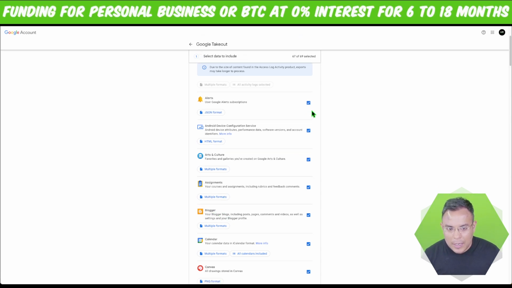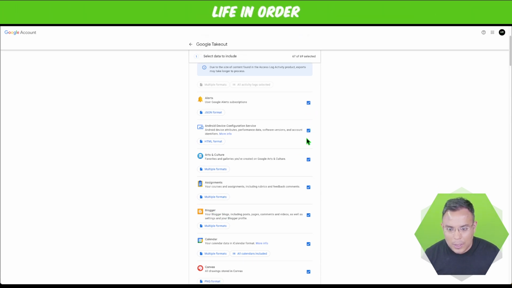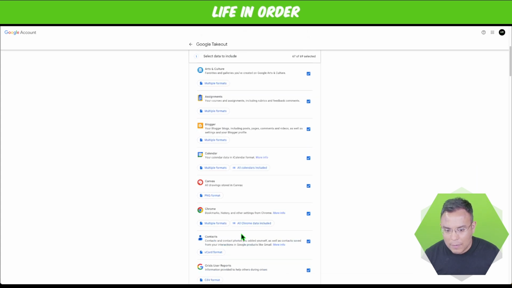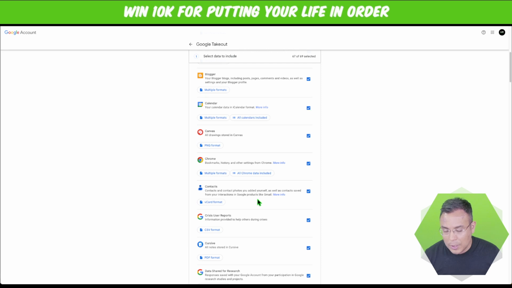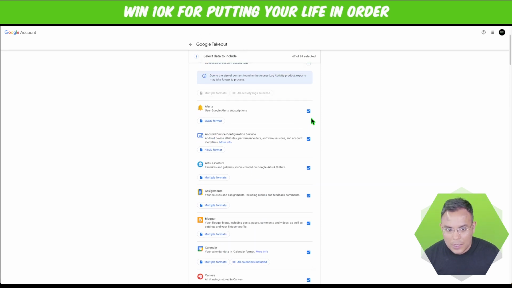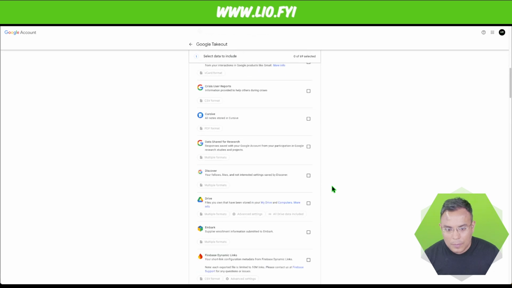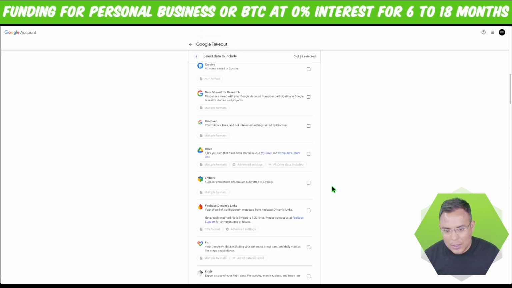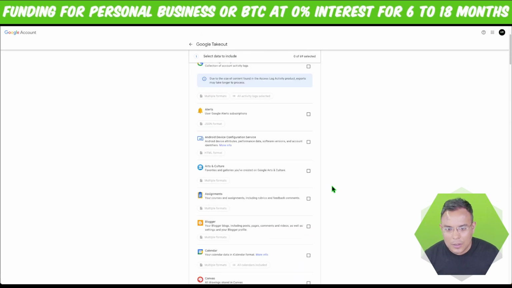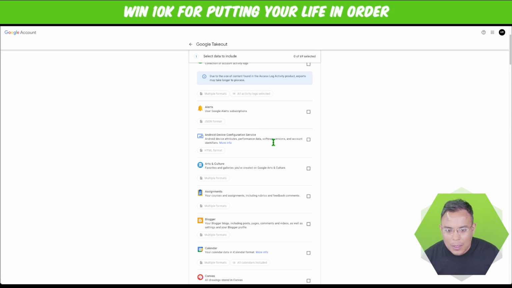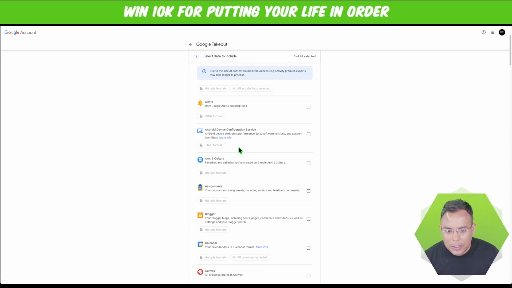In this case, we're going to be doing Google Keep. But of course, if you wanted to back up your calendar or Canvas, I didn't even know a lot of these other programs existed, but this is where you go. I'm going to deselect all because I don't need all that. Let's look into this carefully. I don't care about alerts, but I think that has to do with Google Keep too. I'm actually curious about that.